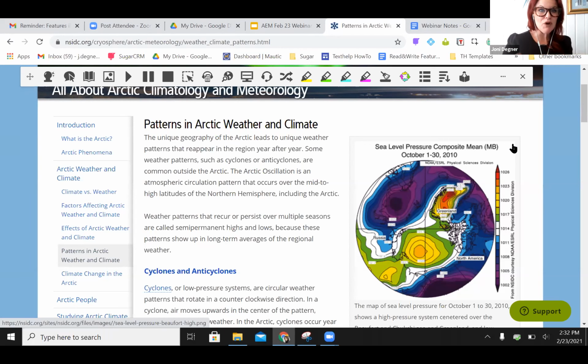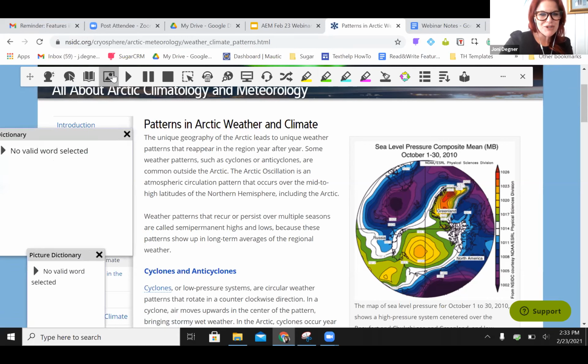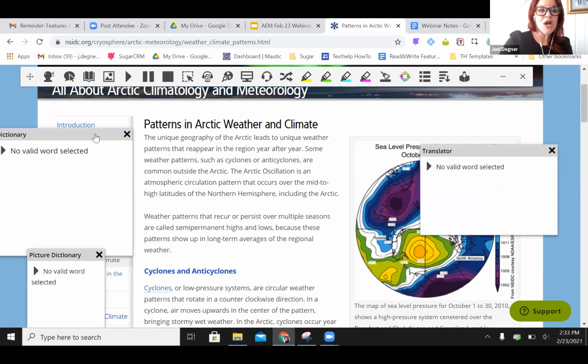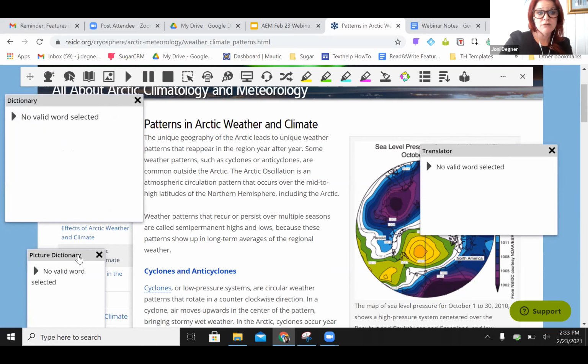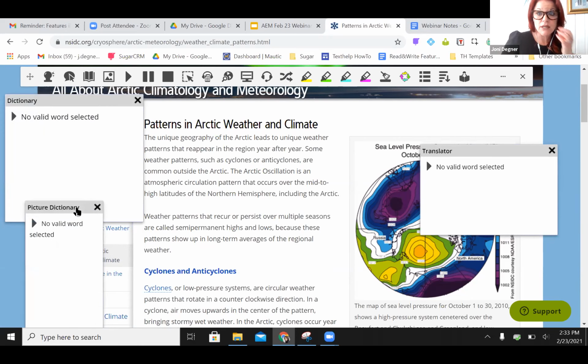So I'm going to move on and show you a few other tools that I think you're really going to love. There are three tools that are really powerful for a number of reasons. They are the dictionary, the picture dictionary, and the translation tool. Now, you can have any of these open singularly, right? So I can have only my dictionary open, or I can have two open, or all three of these open at the same time.